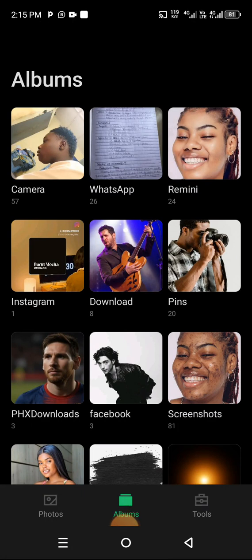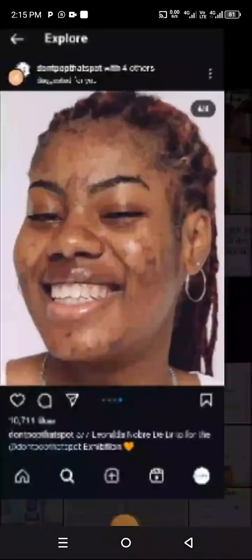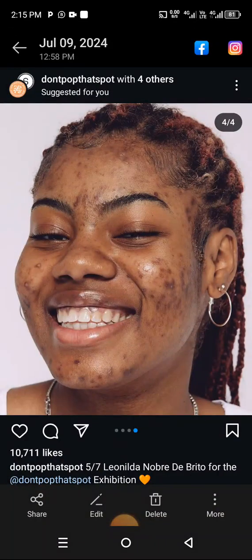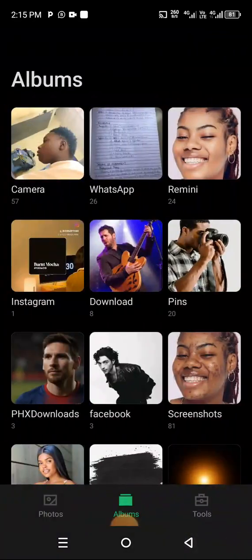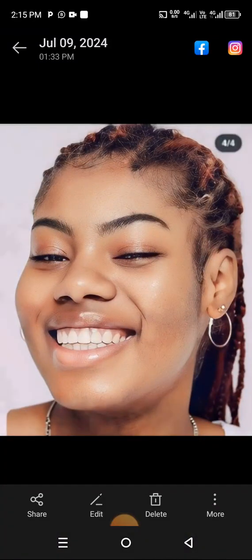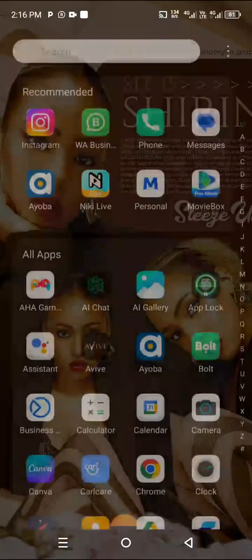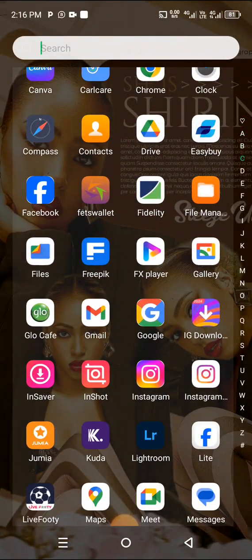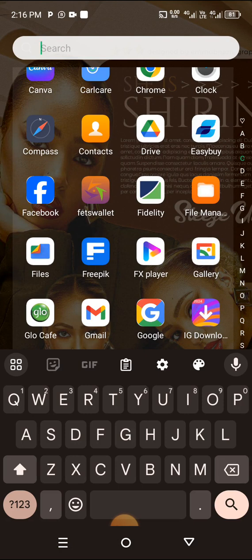So I'm going to be teaching you guys how I turn this image over here to this other image you can see here. You can see the difference. The acne in the skin has left. Skin is now clear. So I achieved this using my smartphone. I used Snapseed and Remini app. So let's get started.